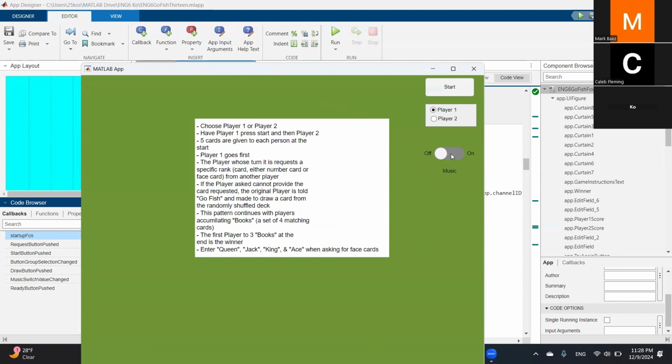It gives you the instructions of how to win, how the turns work, what your goal is, and the type of inputs you should be putting in, so that way the code runs as advertised. Then also you have the player selection. You choose player one or two, depending who wants to go first or second, and that helps determine the turn order. And then the optional music feature, right? So you can turn that on or off if you want music for personal enjoyment.